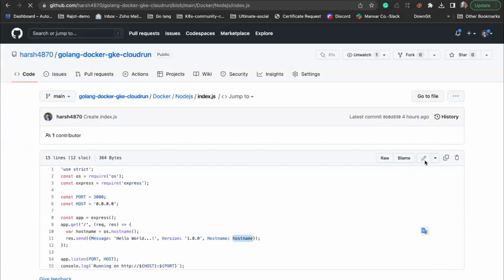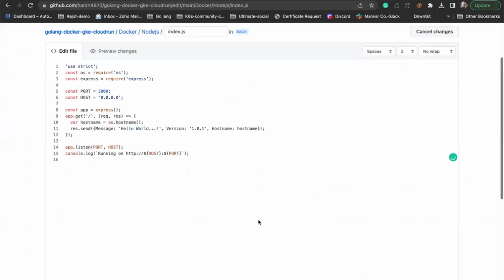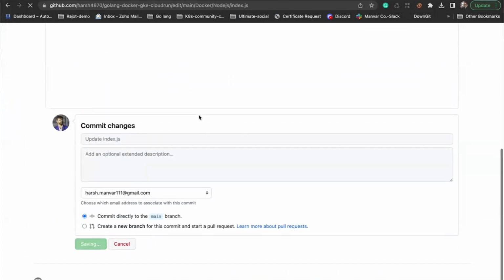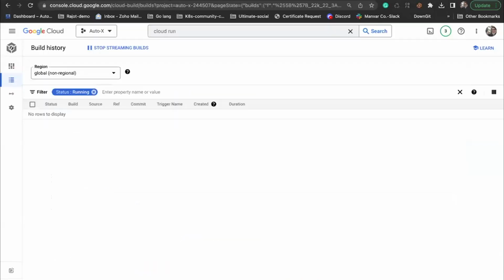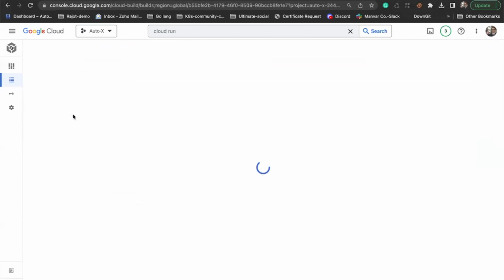Now, suppose I update the code. I'm just changing the version to 1.0.1, and I'm committing my code to the Git repository. As soon as I have committed, this trigger should start running. See, you can see the new build. Now it is building. We can check the logs also.